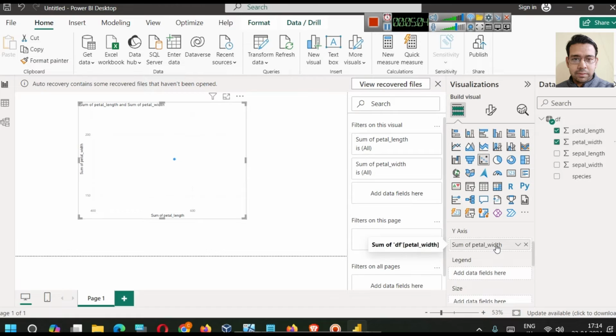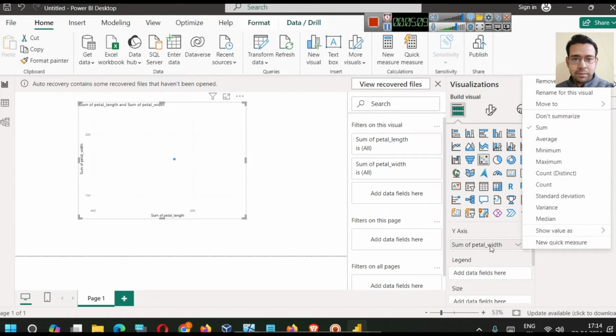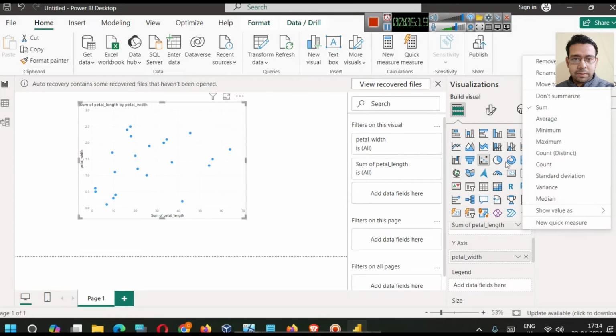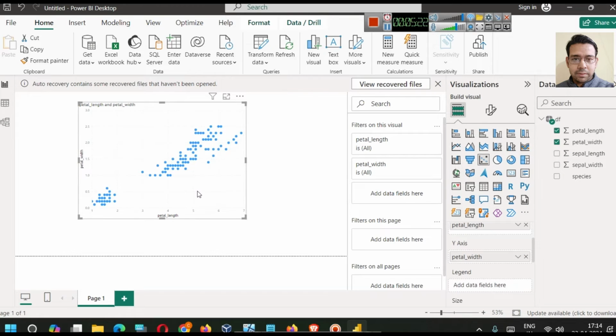So we have 150 samples, and here you have the sum of petal width. But actually we don't want to summarize the data, as we want every scatter point, we want to use 150 points here. And similarly for the x-axis also, you want them. So here you can see.